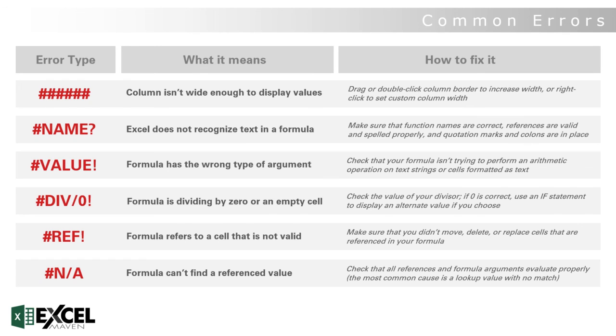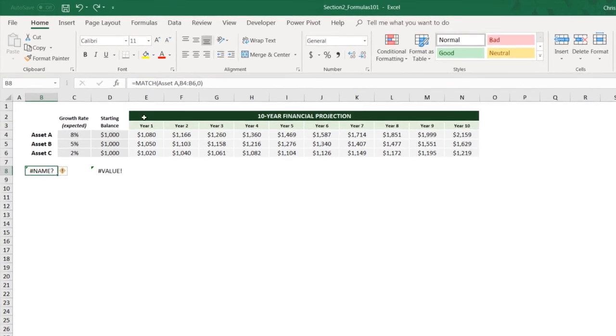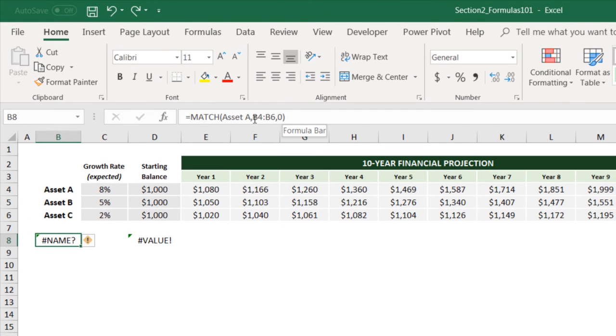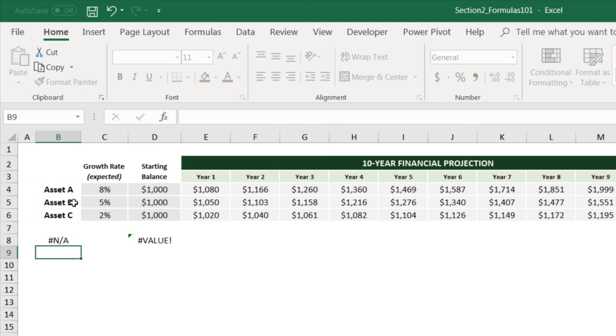So let's jump back into Excel one more time, and I'll show you an example of when you might experience this one. All right, so back in Excel, let's jump into our formula in B8. Remember, we wrote that MATCH function to search for asset A within the cell range here. Let's go ahead and edit that formula in the formula bar. I'm going to surround asset A in quotes again. And instead of A, let's search for asset D. Now, obviously, asset D doesn't exist within that range. So when we press enter, that's where we would get an NA error.